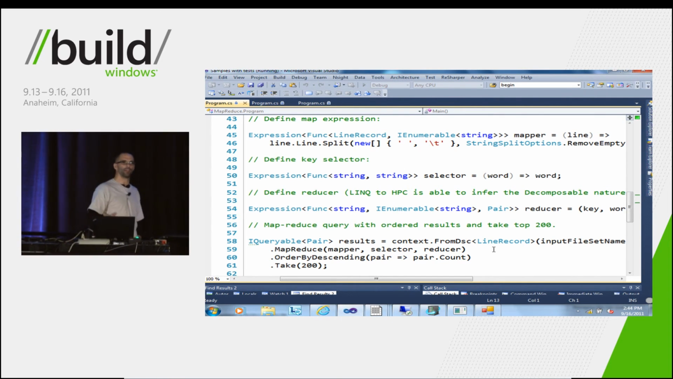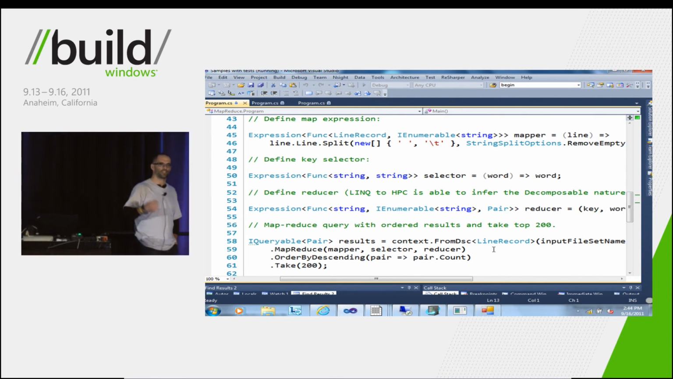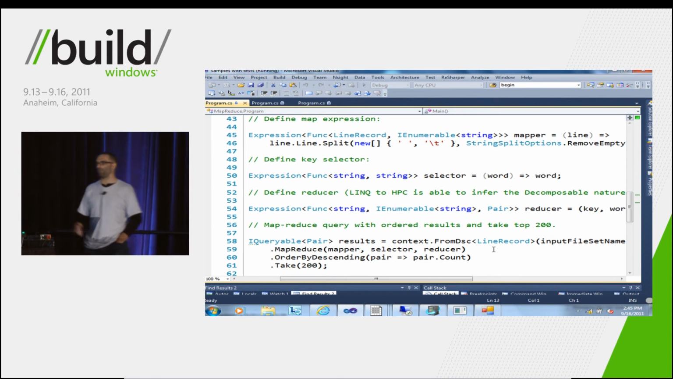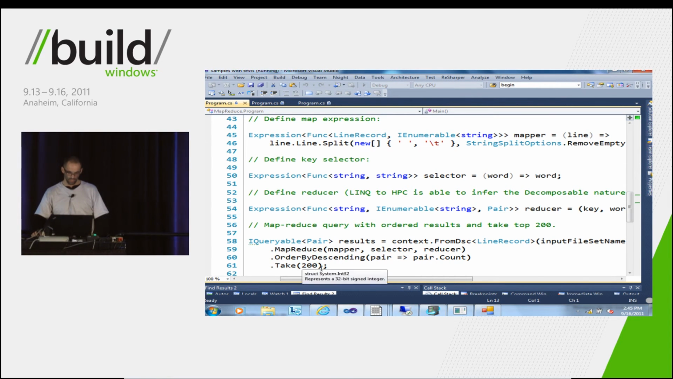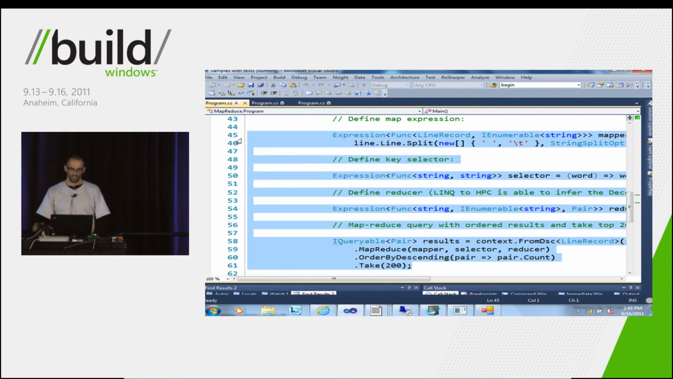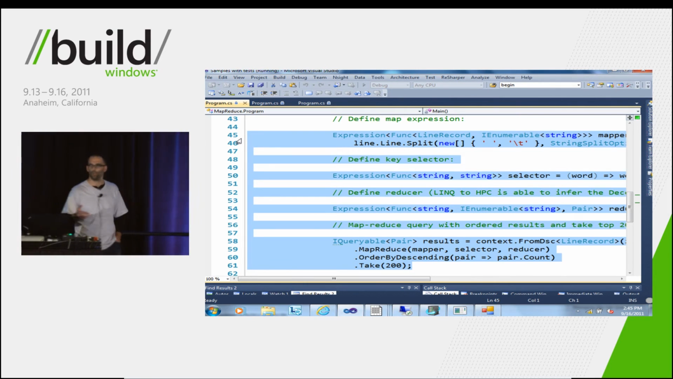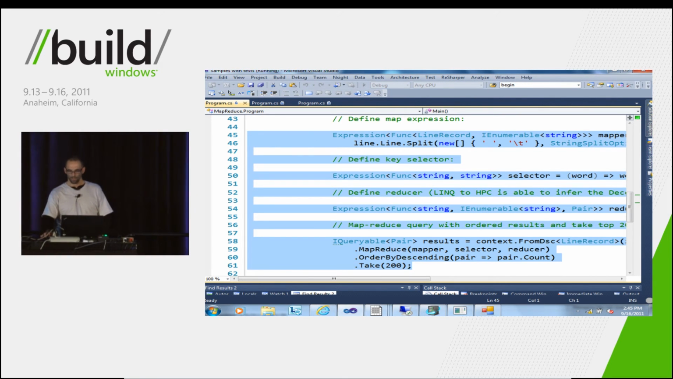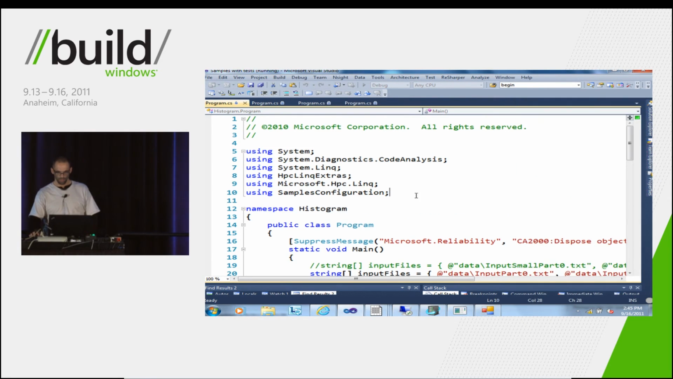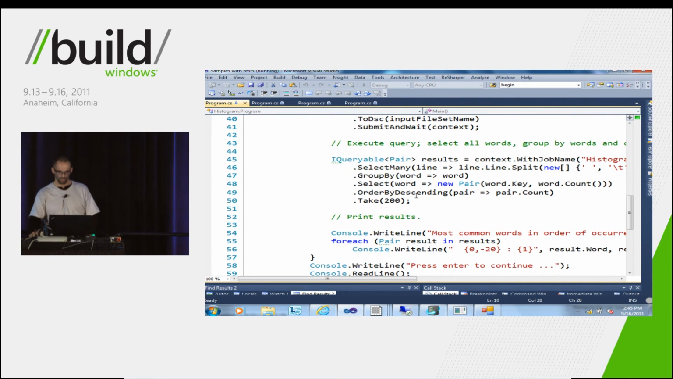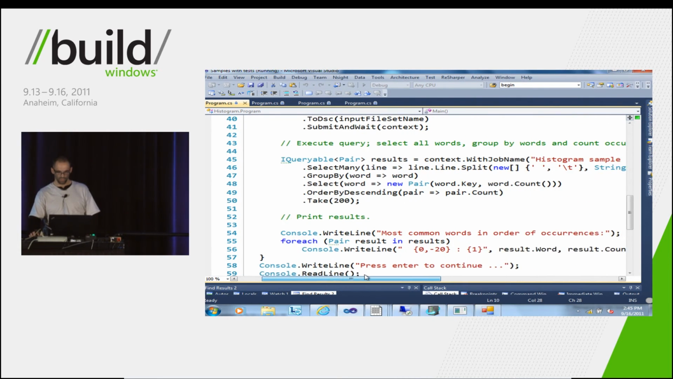So I start by counting all the words, then I sum them up, and then I reduce it into this pair count list. So that's how you would do it if you wanted to do it as MapReduce in LINQ to HPC. That's already a lot less code than you would need in some other MapReduce frameworks. But the cool thing about LINQ to HPC is I can actually do it in a much more intentional way.